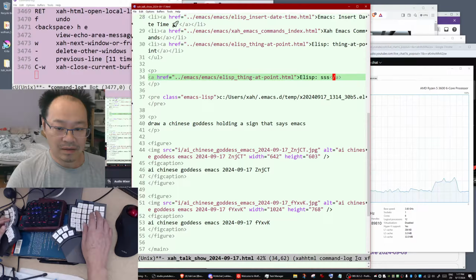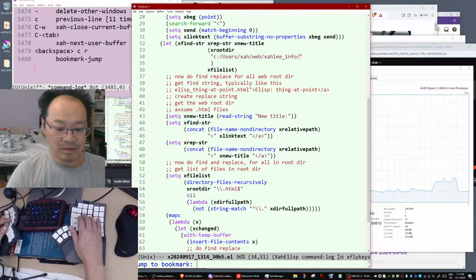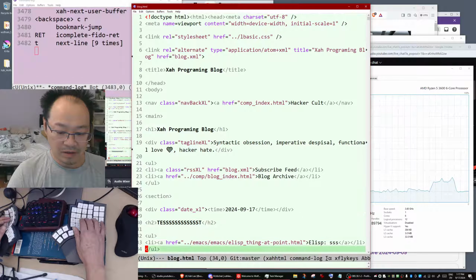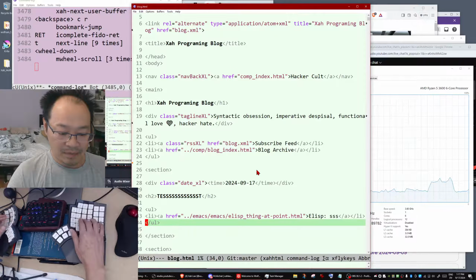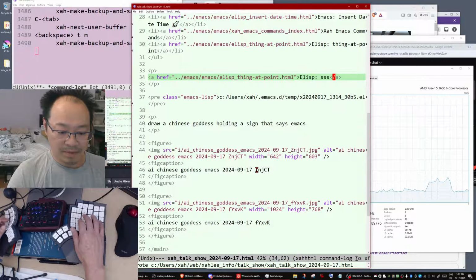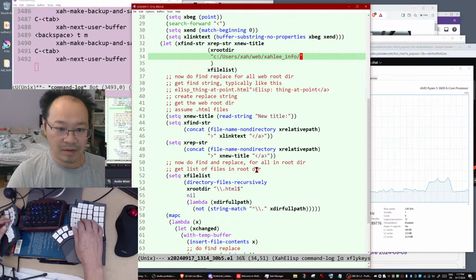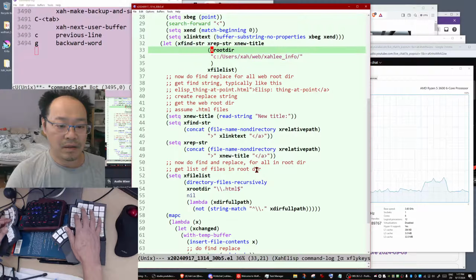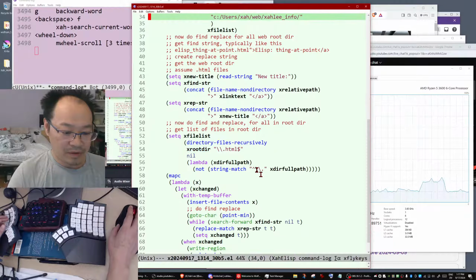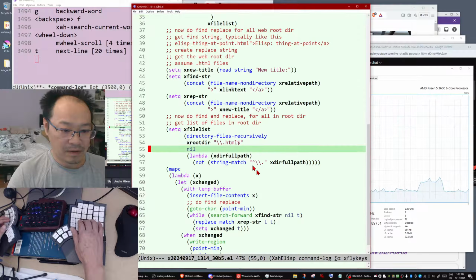Close that, go back to the code, go to the programming blog. Did it change? No. Okay, make a backup list. Go back to talk show, make a backup, go back to the code. So we've got a root directory. So make sure the last step, okay, here.